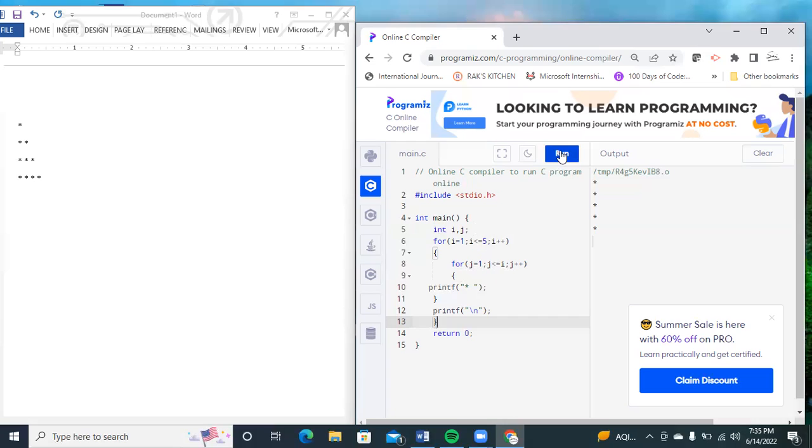So I just run the code. So I got my output. Here I'm considering 4 asterisks. Okay, so this is my output.